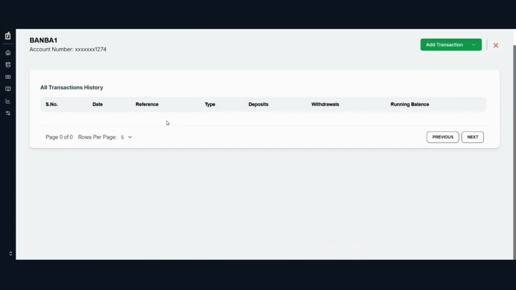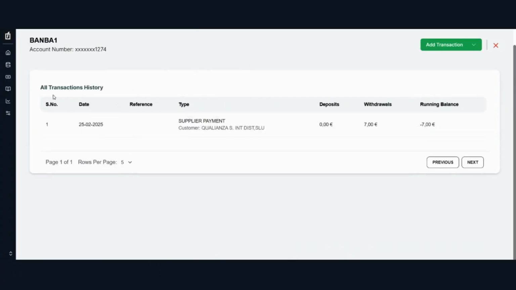If you click here and want to see your entire transaction history, then one by one you can choose your bank account and check your running balance, withdrawal, deposit, and type, date wise. Every history you can see from there.